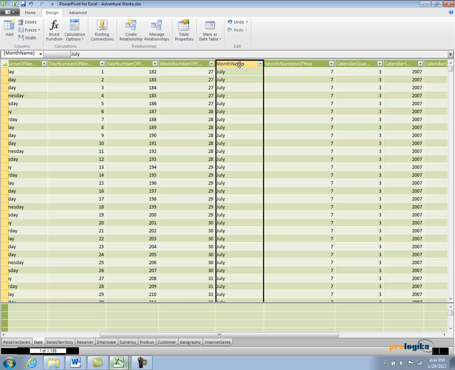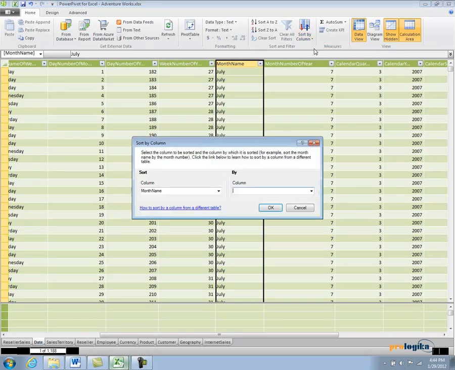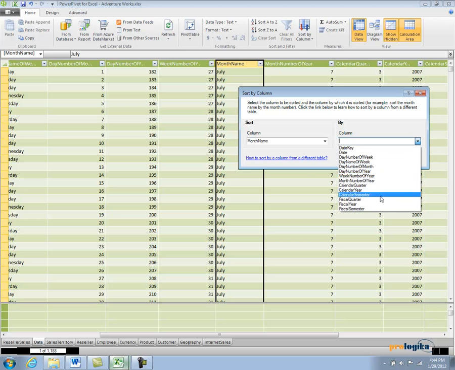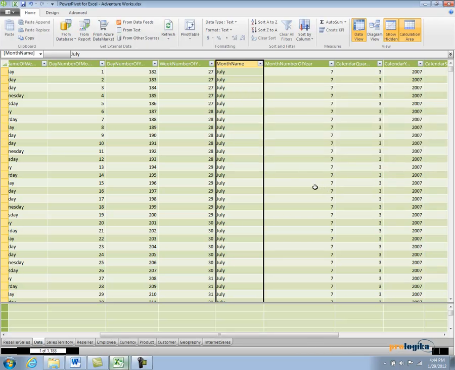To do that, I select the month name column, and then I go to the Home tab, expand the Sort by Column drop down, and click Sort by Column. Then I specify that the column I need to sort on is month number of year, and I click OK. This configures the custom sorting for the month name column.